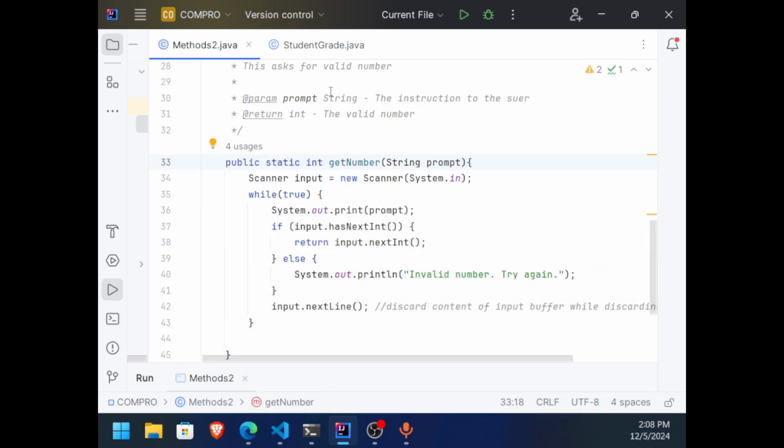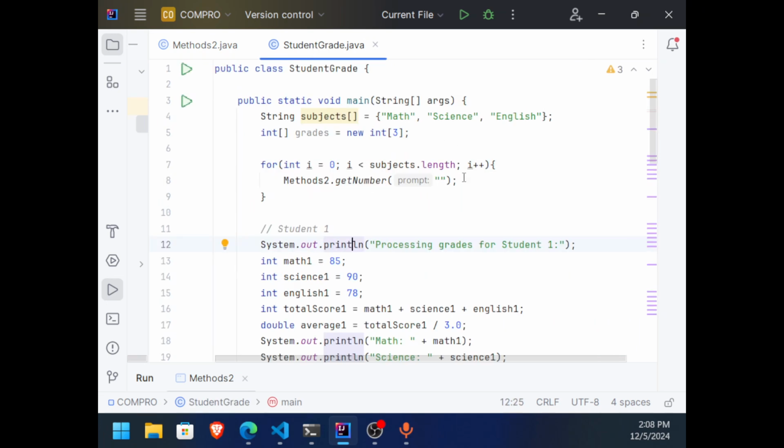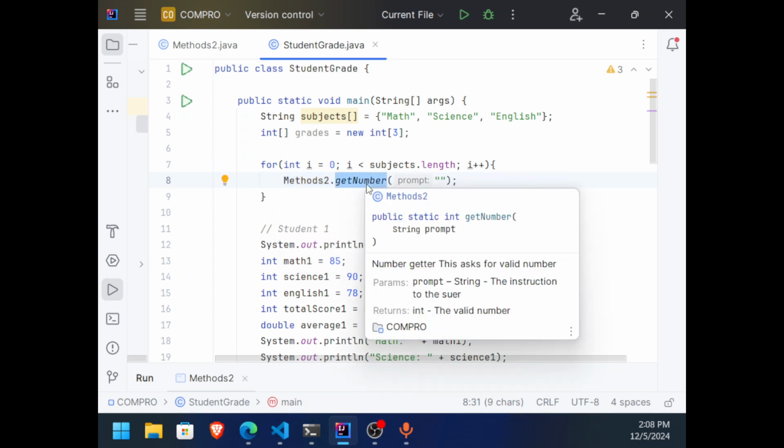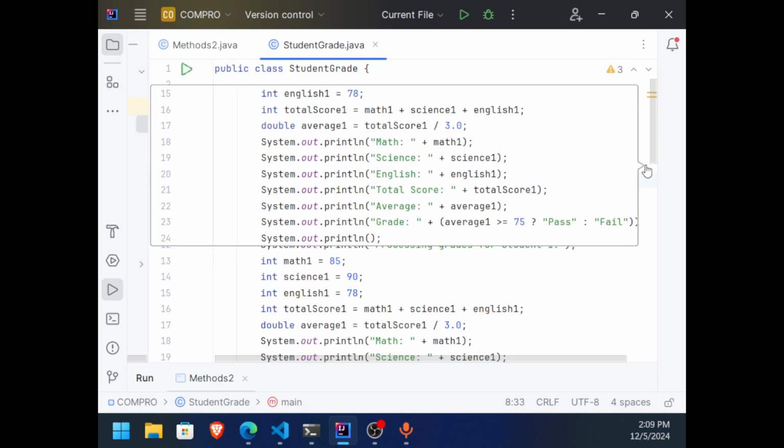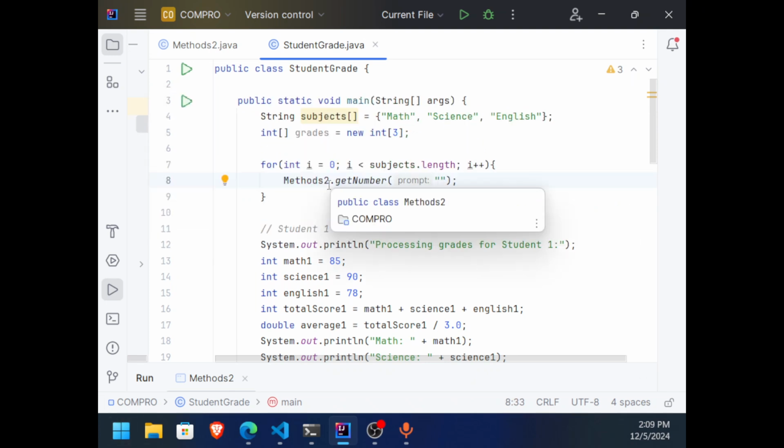More things on that later on when we will be on object-oriented programming. Be content with the same way we use the Math methods, Math.random, Math.pow. That's just the same. Methods2 is like your Math class. getNumber is like those methods that we use in our program. Now, I'm going to say enter grade for.